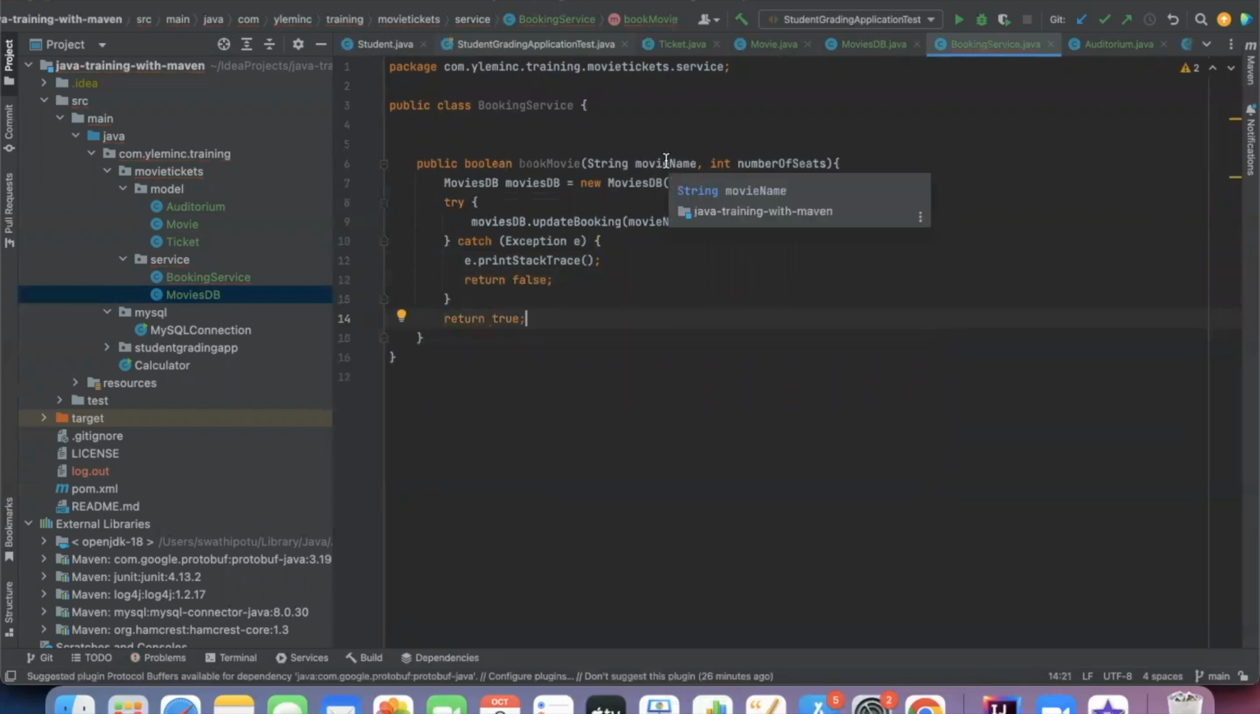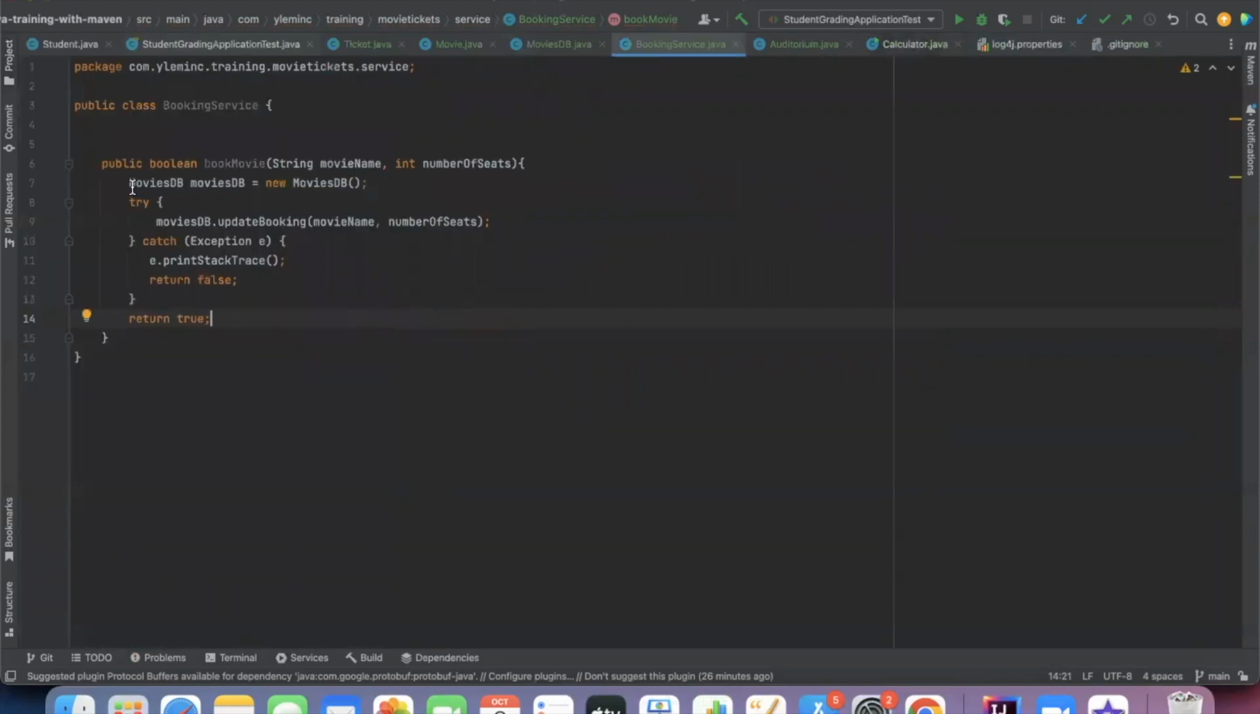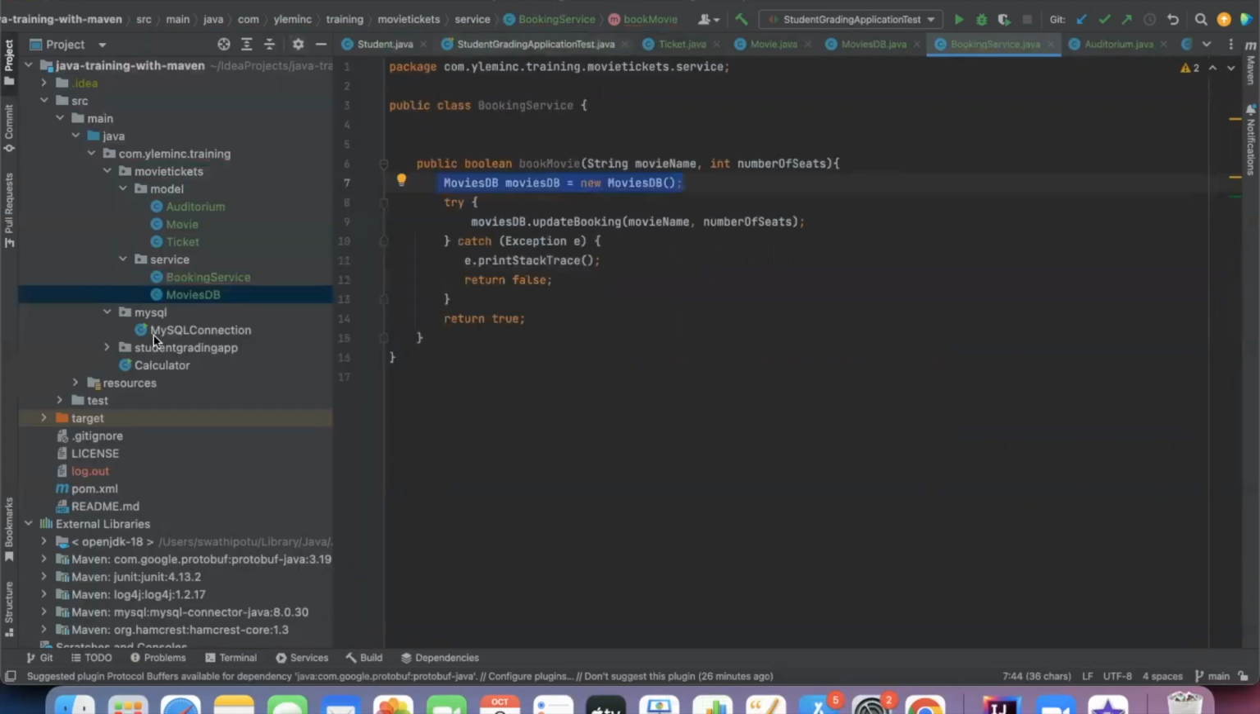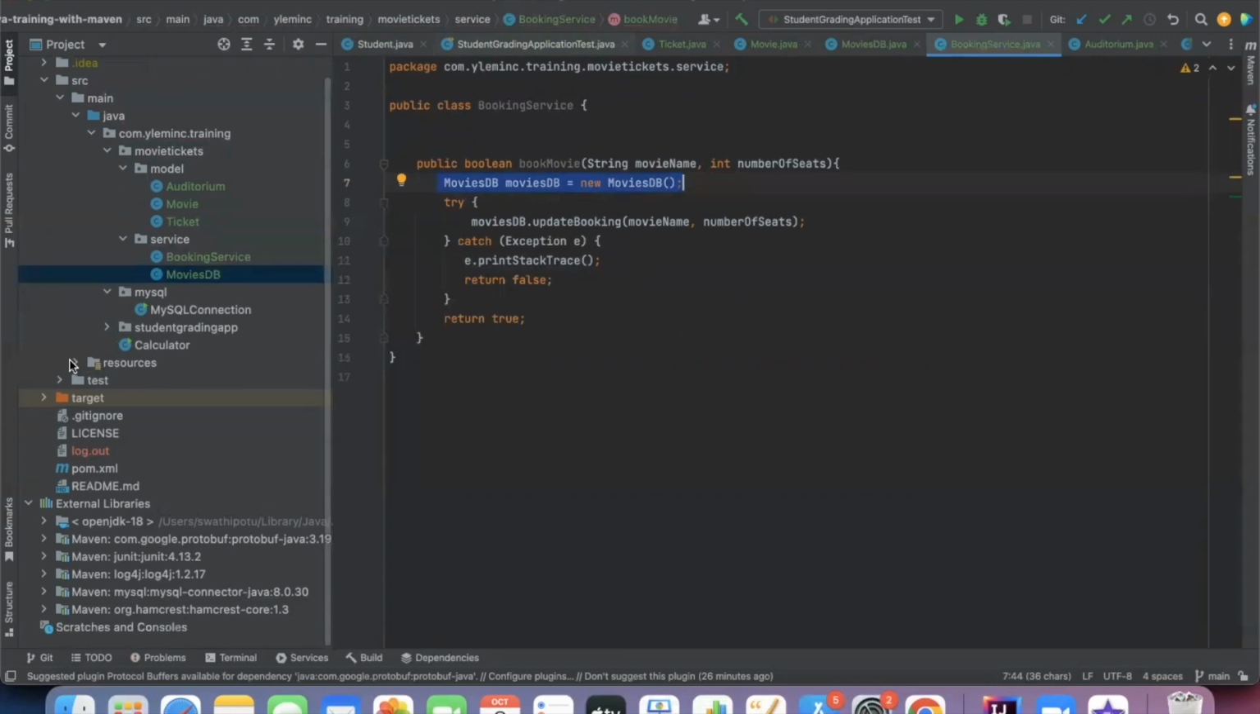Okay, this is what my program is. Now the problem here is that every time I'm calling this one, a movies DB, it's creating a new instance. However many times I'm calling, it's creating that many new instances. So let's write a JUnit for this one, and we'll see experimentally how it works.